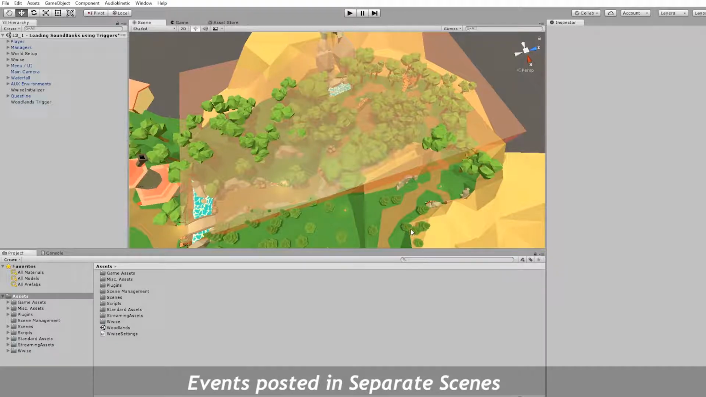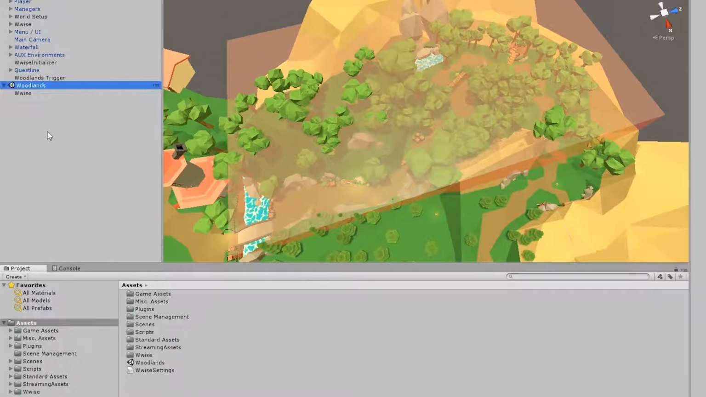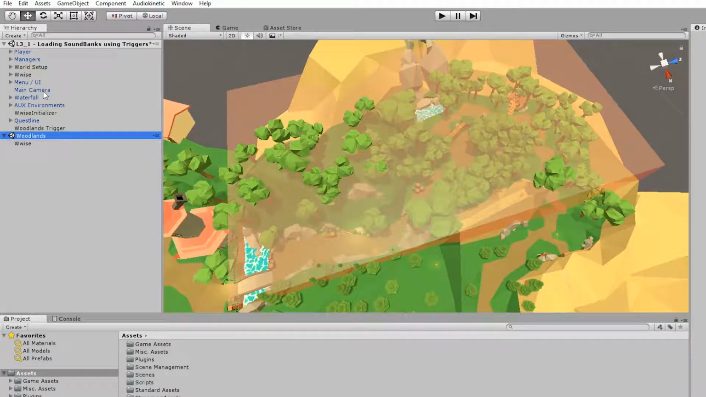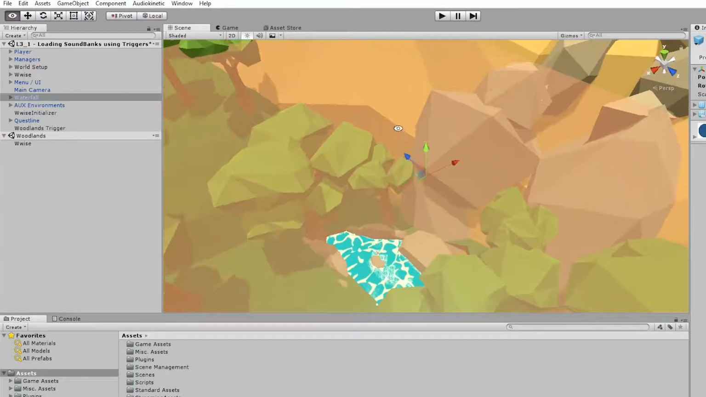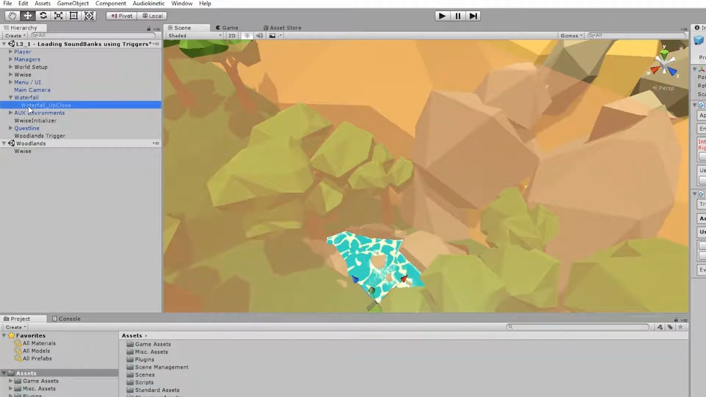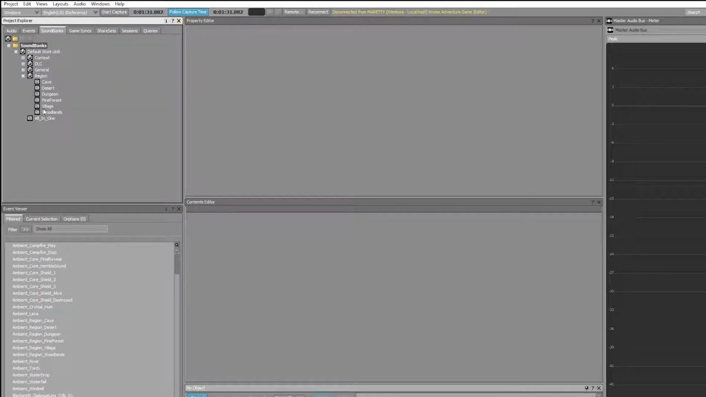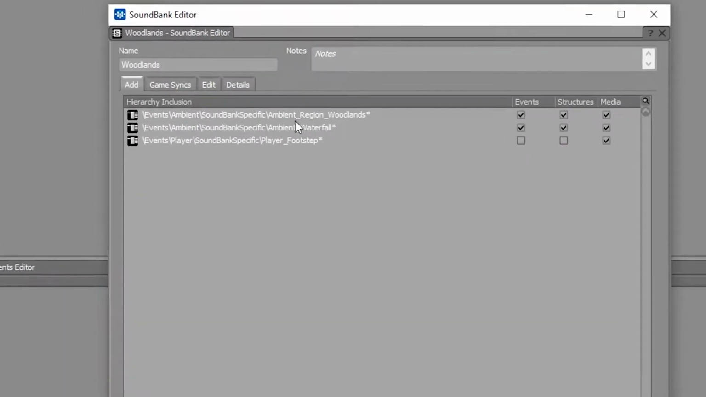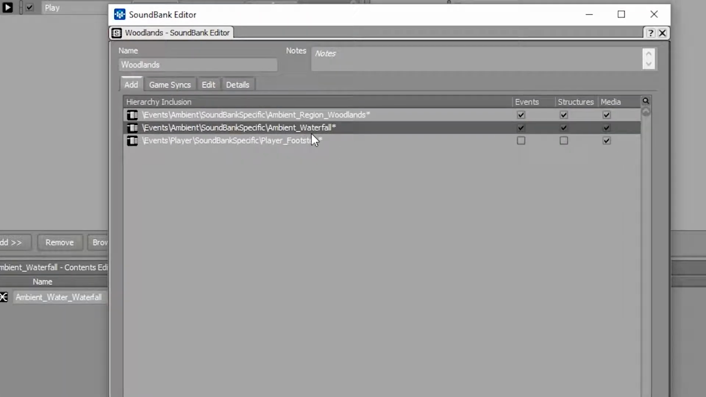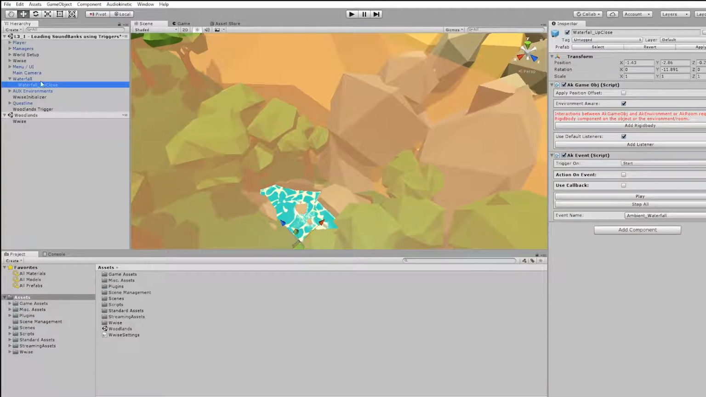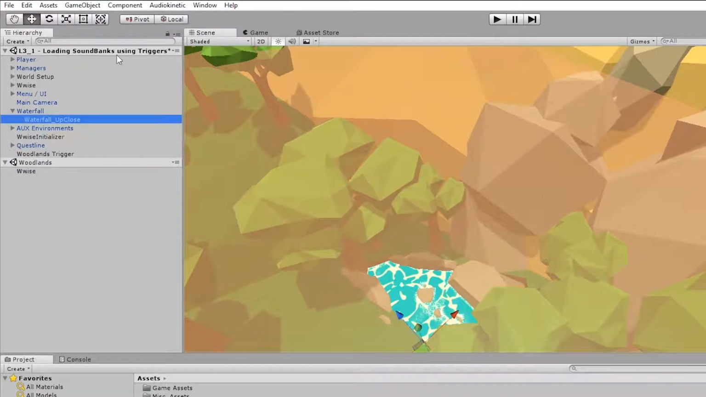But at the moment, you're not really using the full advantage of that method. So let's take the woodland scene into the hierarchy again. And in the loading SoundBanks using trigger scene, you'll find the waterfall game object. And underneath that game object, you'll find a waterfall up close game object. This game object has an AK event, which is playing the ambient waterfall event. If you go into Wwise and look in the woodland SoundBank, you'll notice that the ambient waterfall event is inside the woodland SoundBank. And in Unity, this game object is in the loading SoundBanks using triggers scene.